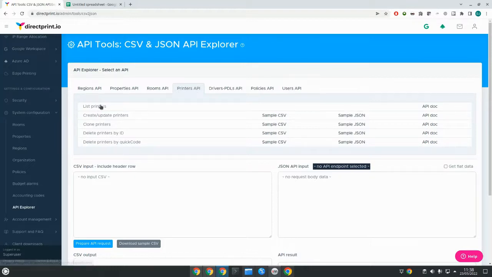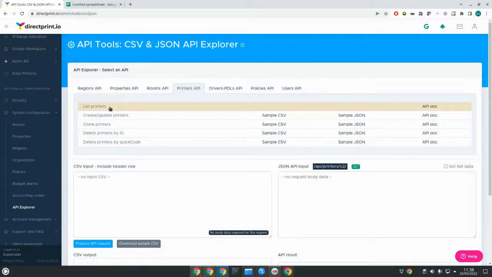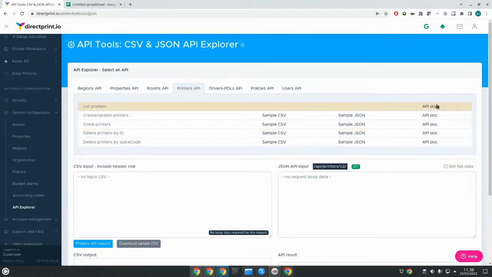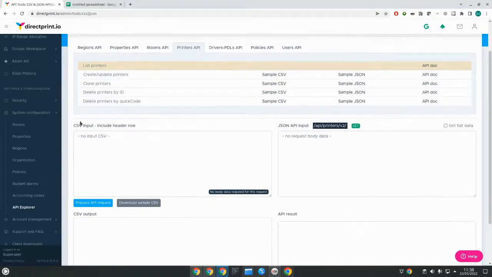So I click on the printers API tab, and then the first API that I'm going to take a look at is the list printers API. By the way, we have fully documented APIs that are available publicly, so you can feel free to consult the API documentation that relates to each of these API sets that we have available on the platform. In this instance, I'm going to use the list printers API first. The list printers API doesn't require any body input, so you don't need to input any data to the API.